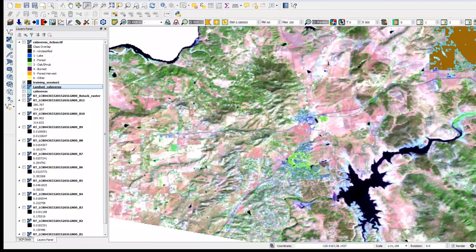Somebody, Wilfredo, said Google Earth might help with selecting training sites. For sure. Google Earth is great to help with selecting training sites. That's what I was saying earlier in the lecture, is that you can use high resolution aerial photos, or you can use high resolution satellite imagery such as Google Earth to help you both select training sites and then also do accuracy assessment as well. I absolutely agree with that.